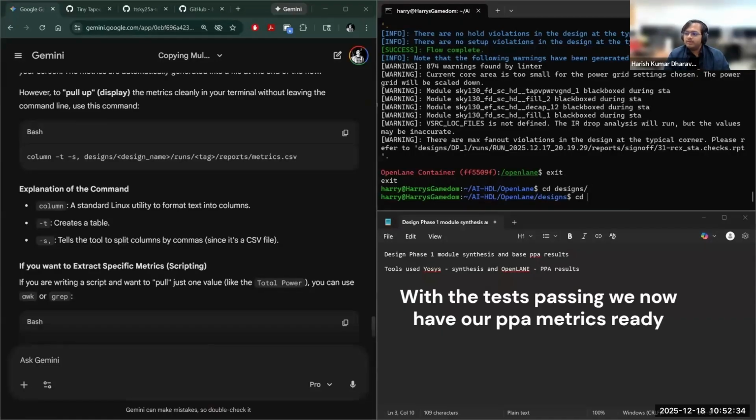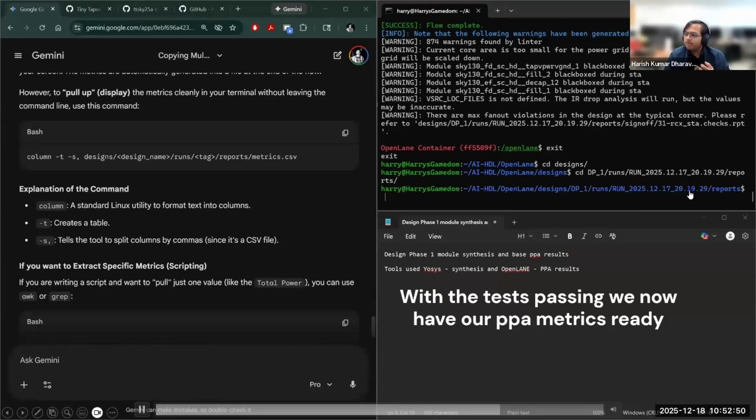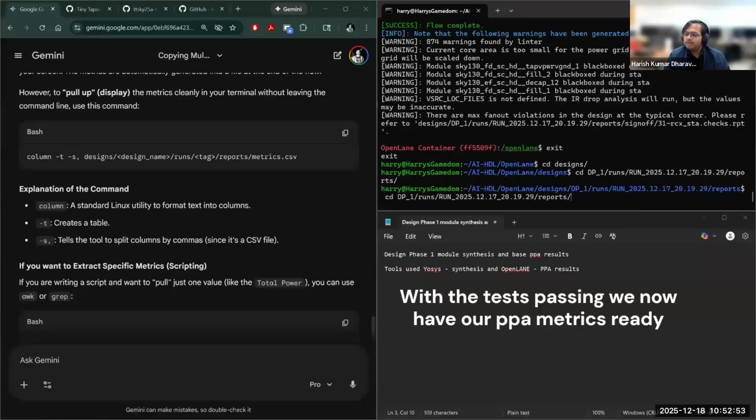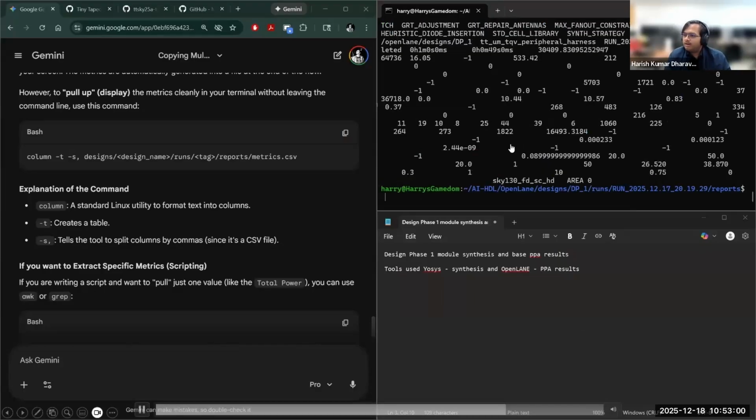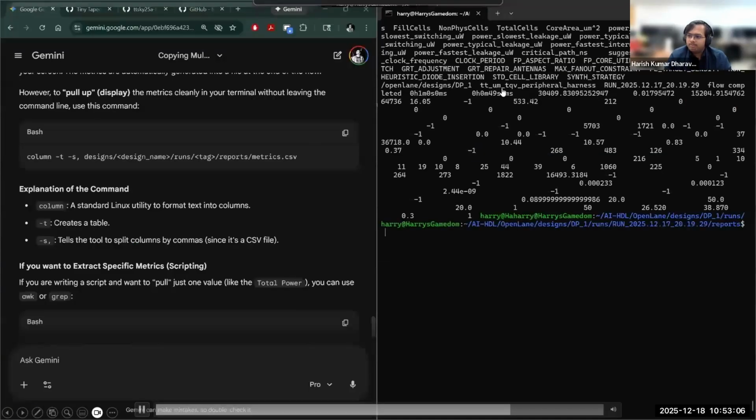So again, we go into designs and then we go into DP1. Previously, inside DP1, we had nothing except for our Verilog files. But now that we are done with the run, we have a run folder and we have a specific run of which run we made with specific time. You simply want to enter it and enter reports. There you'd find a particular file called metrics.csv. Now this file might look like gibberish, but it has actual points.